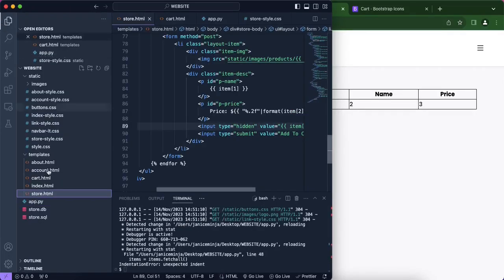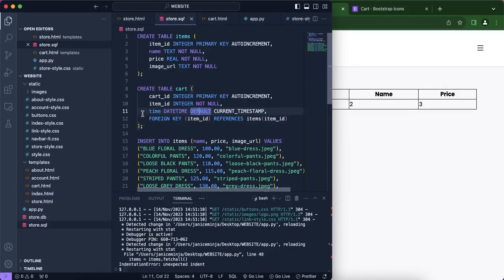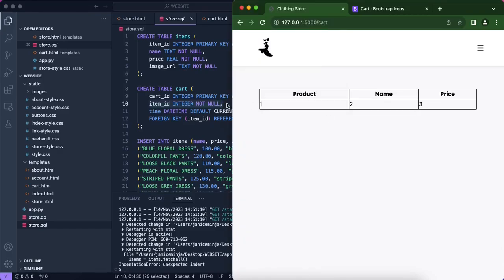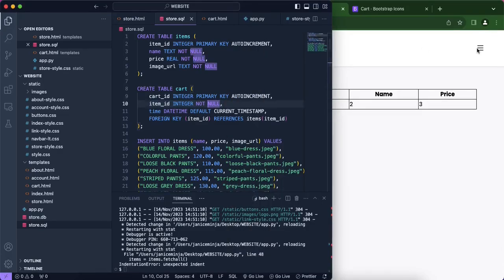So let's head over to our SQL, and so as you can see, I have already included the item ID, and inside of which should be the item ID that I put. It was the peach floral dress. I believe that was ID 4. So now what we're going to be doing is joining these two tables together via the keyword called inner join. We're going to join these two tables together through the item ID, since the item ID is the same.